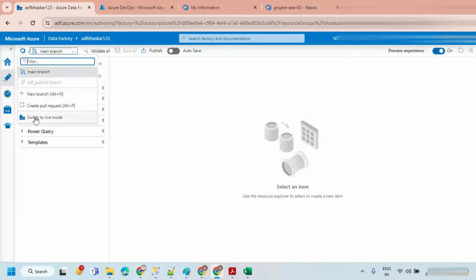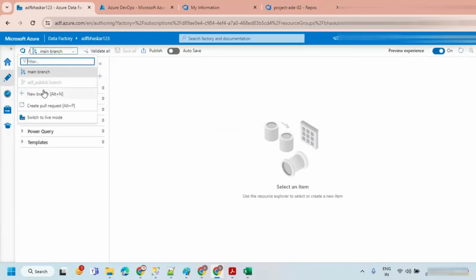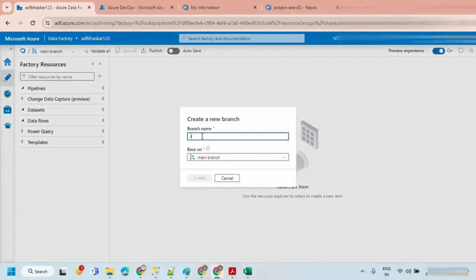So this is the live branch, and it is the live version of your data factory. Now we are in the main branch, and if you want to create a branch, you can create one. So I'm just going to create a branch here. The name of the branch, I'm just going to say SCD type 1. You can give whatever naming standard you want. Hit OK.